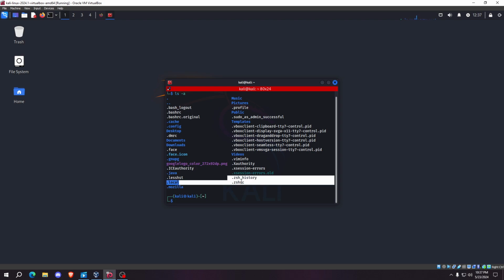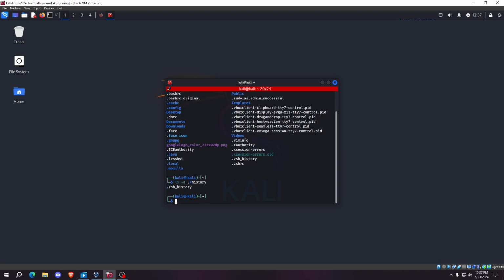From this, just search for history. If you don't see the history file, then you can access it through another command like ls -a .*history, and it will show all the files named history. You can see zsh_history.